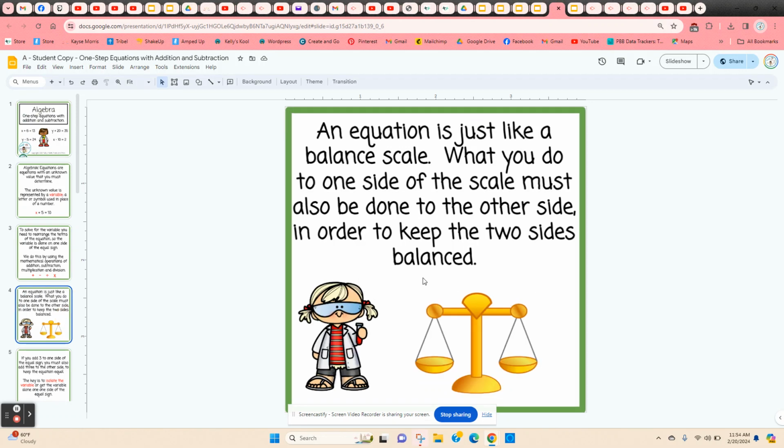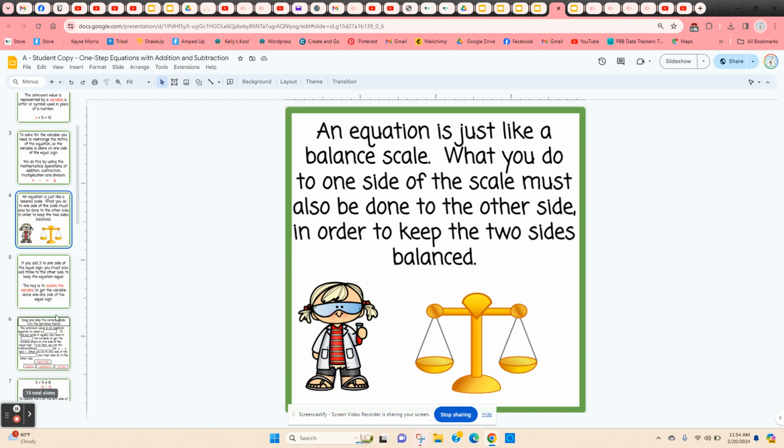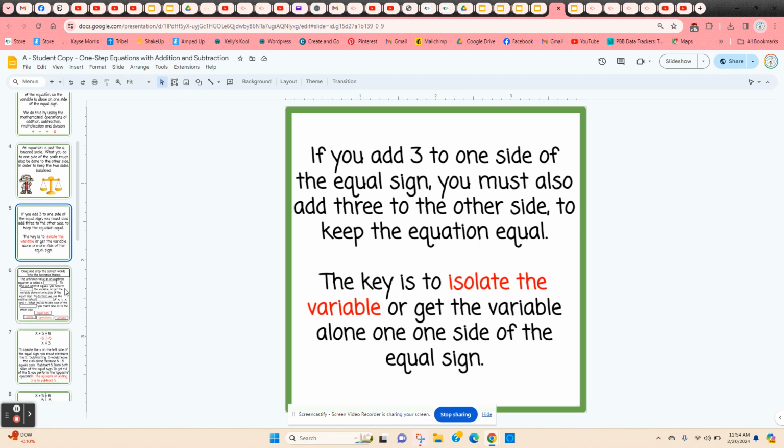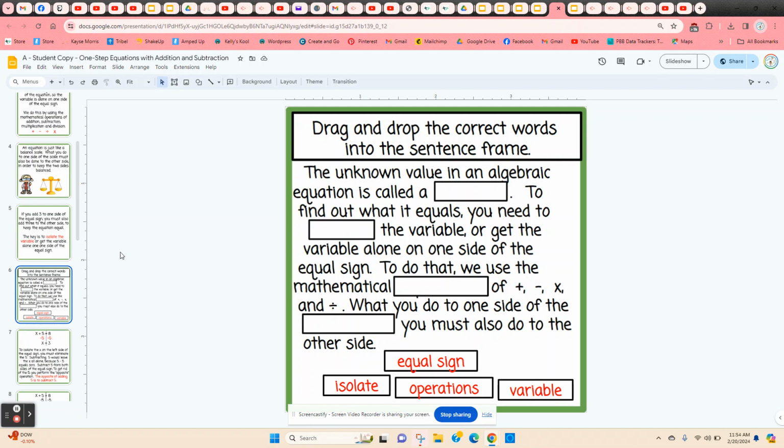And then it shows that balance scale, that we want to do the same thing to both sides of the equation in order to keep it balanced. And then to isolate the variable. So once you've gone through these beginning lessons with the students, the beginning slides, then they're going to use this drag and drop for these terms, kind of a review of what they just learned, and they're going to click and hold and then move these into the correct place in the sentence frames.